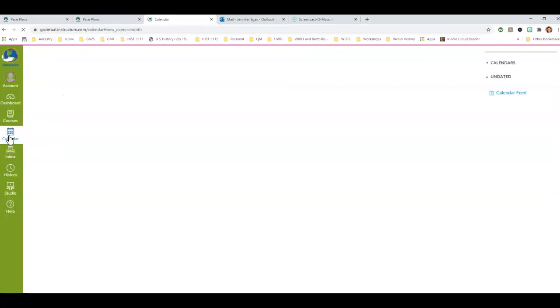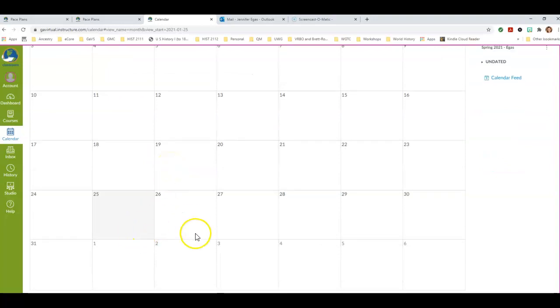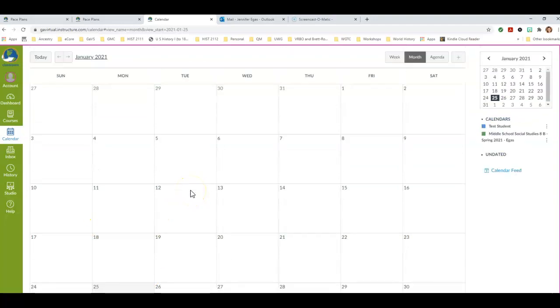This is your calendar, and this will show you all of your due dates, okay? If you're taking more than one course, you'll see all of your assignments listed for that day, for however many courses you're taking. I'm a test student, so I don't have any assignments, but you'll see them listed here. So your calendar is a great place to start.